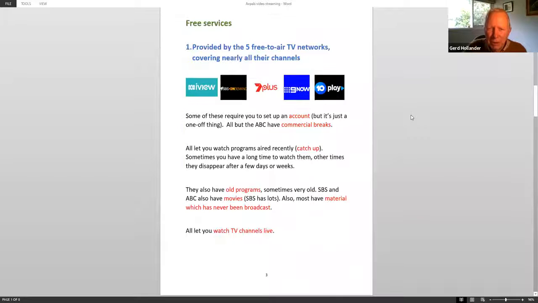Now, most of you probably know about the free services, but we'll just go through it for completeness. Certainly, if you watch the ABC, everything that's on ABC, when they do a promo, they say it's on ABC and iView, and everything is. There's also the SBS service, which is very comprehensive. And then there's the commercial ones. Some of them require you to set up an account, but that's just a one-off thing. And they also have commercial breaks, except for the ABC.